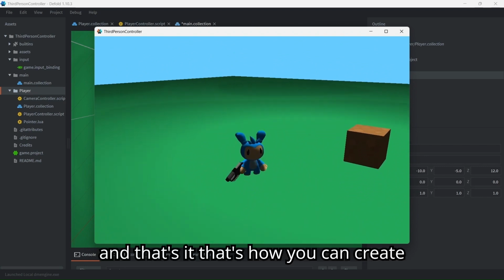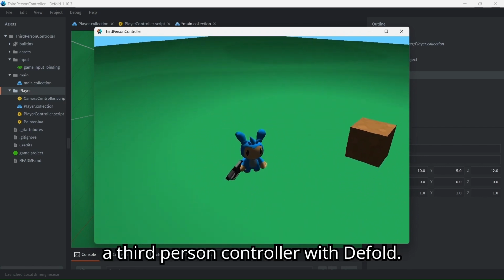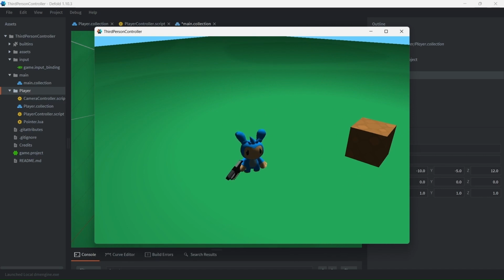And that's it. That's how you can create a third-person controller with Defold.